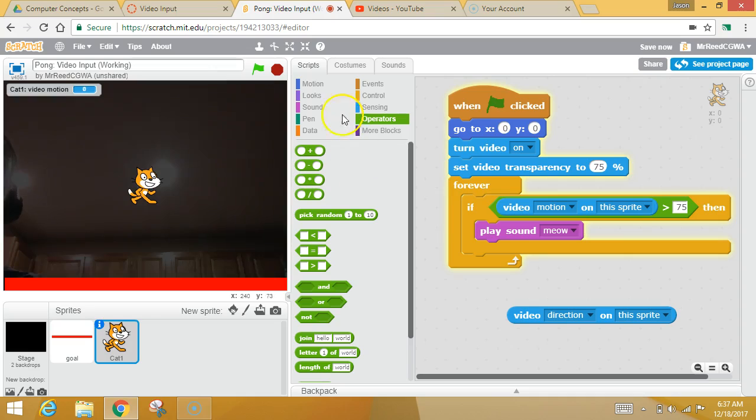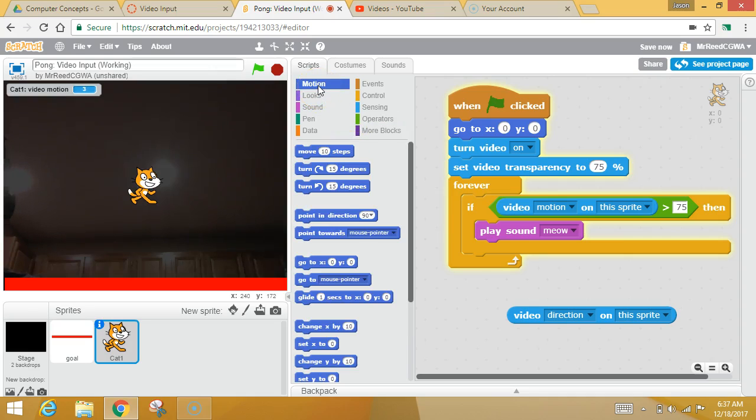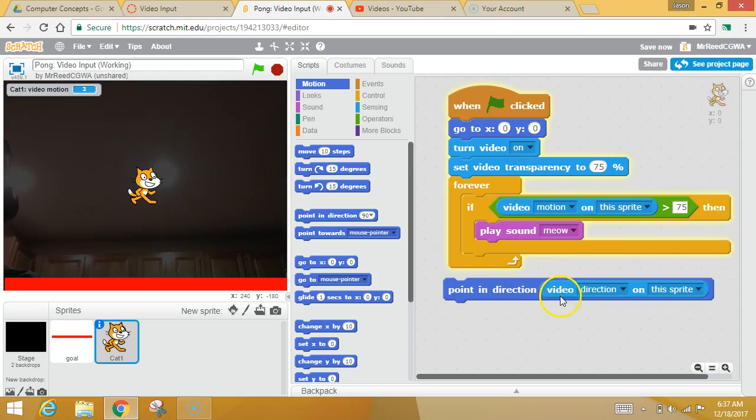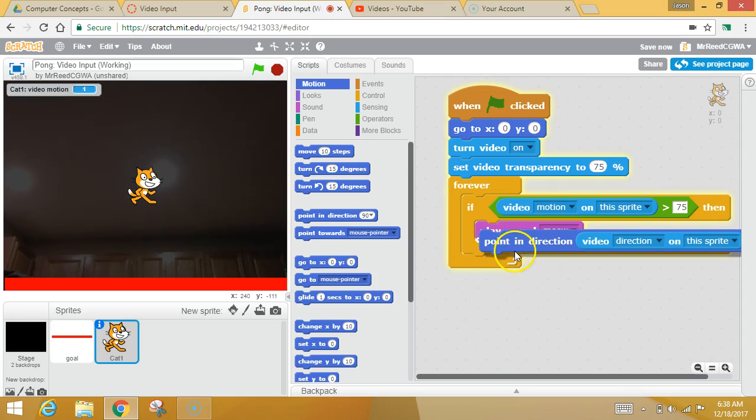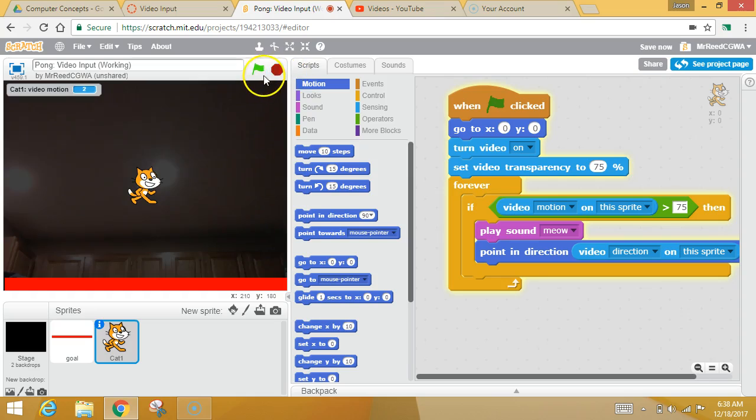Now, here we go. Let's do this. One other thing you could do is hit your blue block over here, and I want you to see this point in direction. Right now he's pointing in direction 90, like pointing left to right is 90, pointing up is 0. You've seen these before. Negative 90 is left, 0 is up, 180 is down. But here's what I'm going to say. I want you to point in whatever direction the motion was. So point in whatever direction the person moved, and I'm going to put this in this if statement. So it's only going to happen if there's some big movement over it. So here it comes.